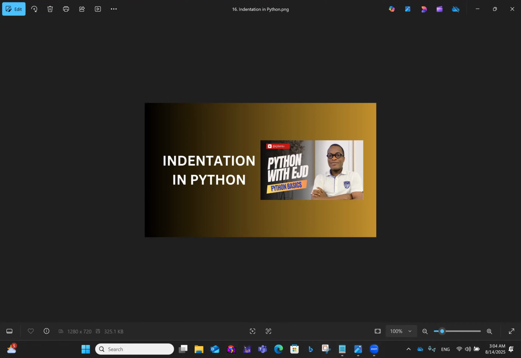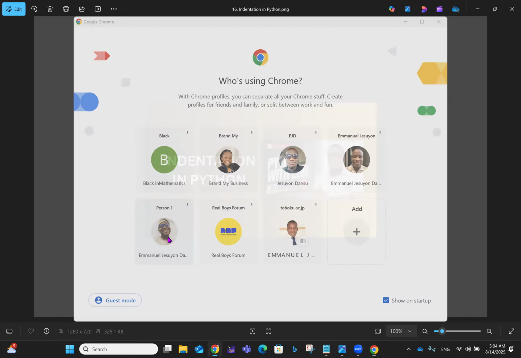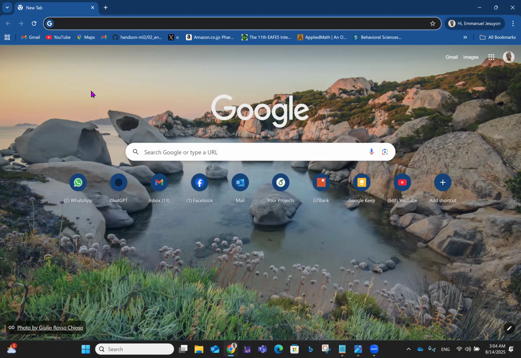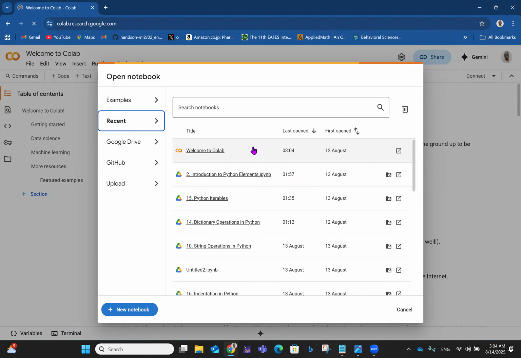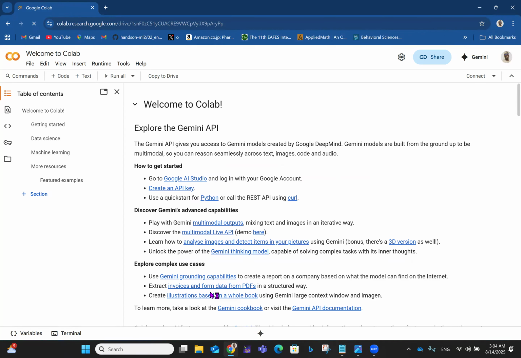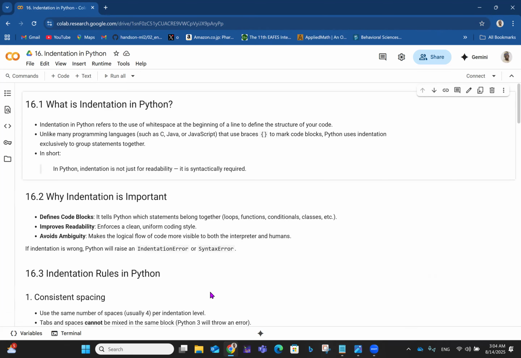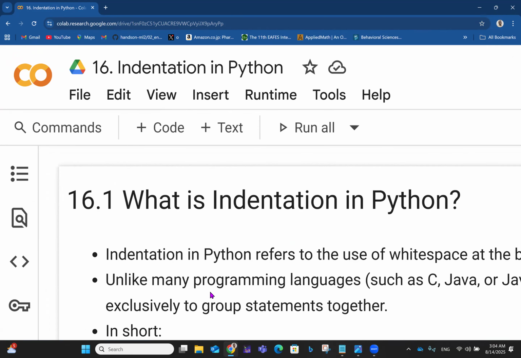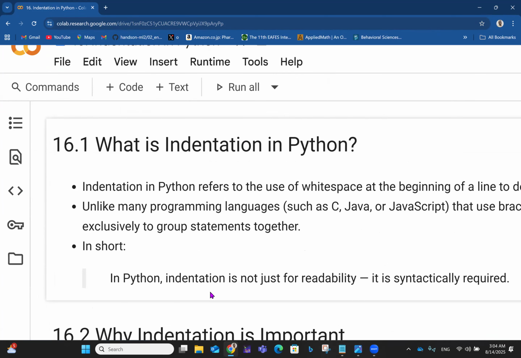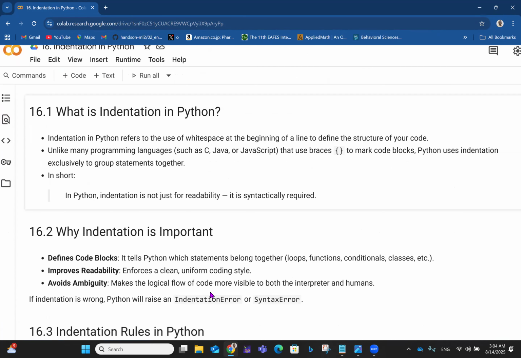All right, so as usual, we go for Google Colab, which is our integrated development environment in this situation. It is built on Jupyter Notebook, so we can open Jupyter Notebook freely in it and all that. So we're talking about indentation in Python, right? Indentation in Python. So the first question we want to answer is, what is indentation?